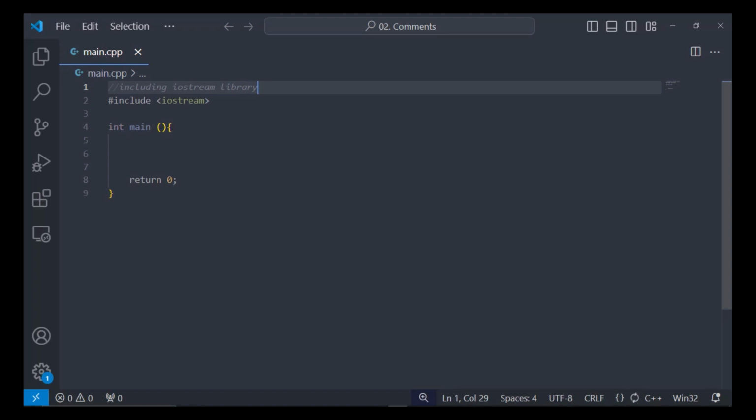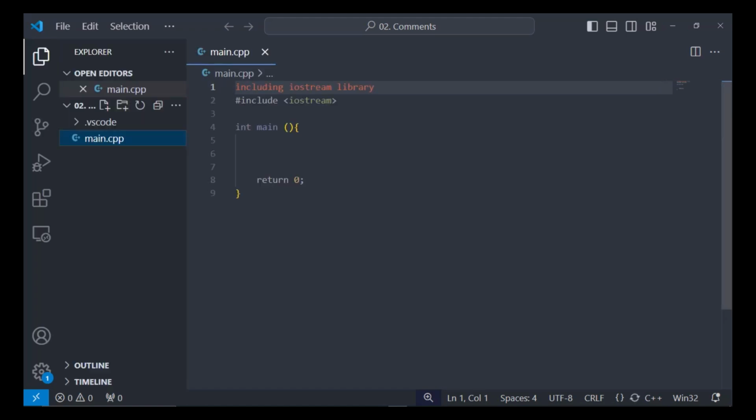And moreover, try and understand this: a comment is not readable by the compiler. The compiler usually ignores comments. This is English, I'm just writing. If I remove this slash, our code will definitely bring an error. If I run the code, it will give me an error because this is actually an error.